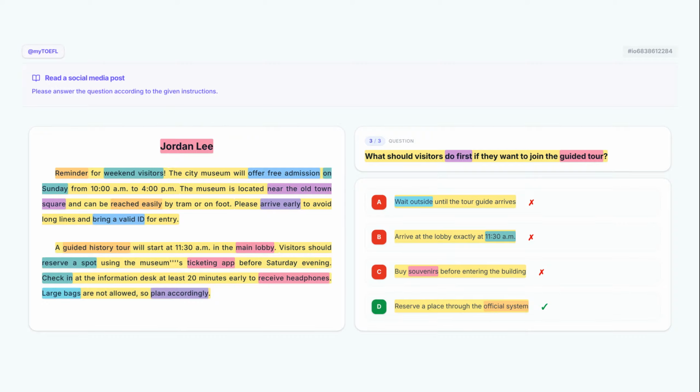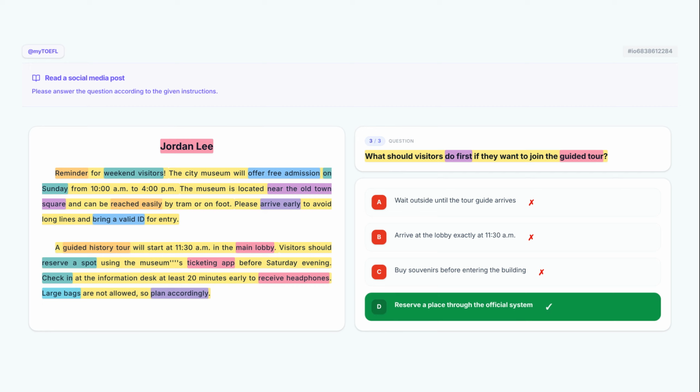The correct answer to this question is option D, which shows that planning ahead via the app is the necessary first step for any visitor.